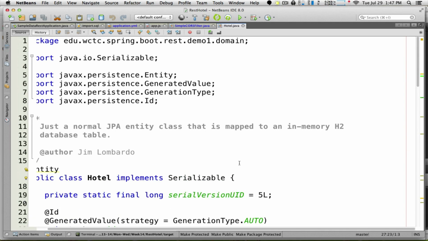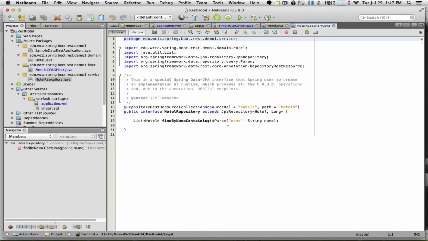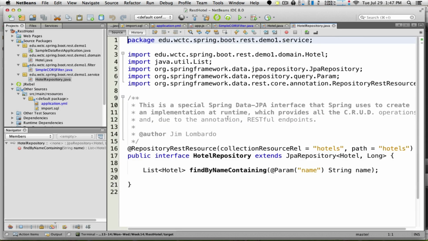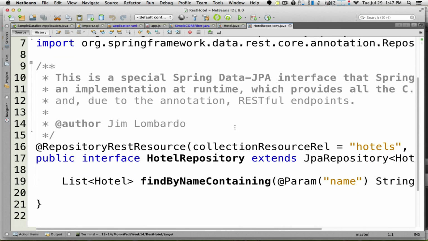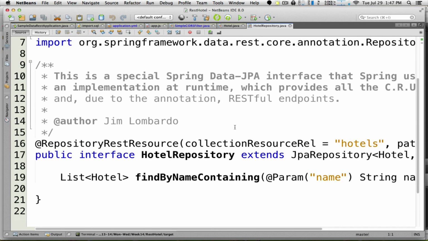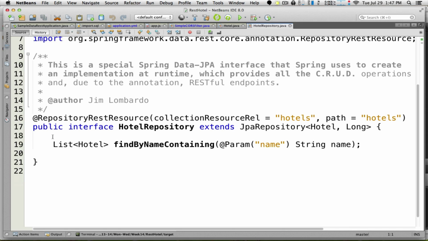So you need an entity class. Okay, that's relatively simple. Then you're going to need, and this is really the only other thing that's mandatory, what's called a repository class. Again, the naming isn't all that critical. You don't have to call it a repository class. But basically, it's just an interface. Yes, it's not even a class. It's an interface. I happen to call this HotelRepository.